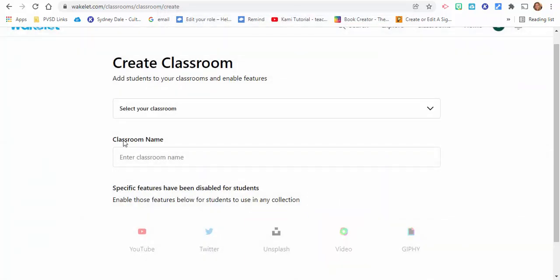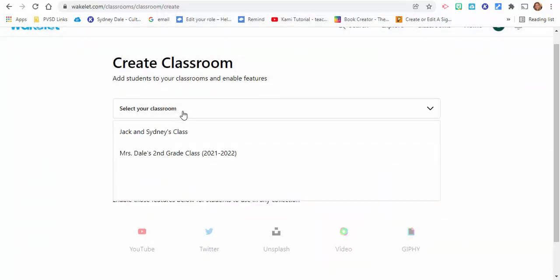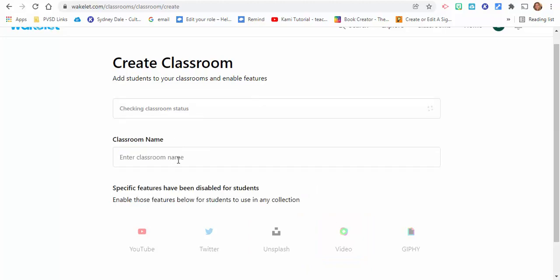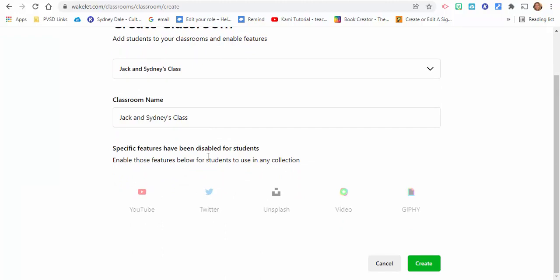Once you do that, you'll now need to select your classroom. So I'm going to go ahead and select it. You could change the name if you'd like to. And if there are any specific features that you would like to disable, for example, YouTube, all these have been disabled. If you'd like to enable them, you certainly could do that. So maybe you want to leave YouTube on, and maybe you want to leave on Flipgrid. And now you can select Create.